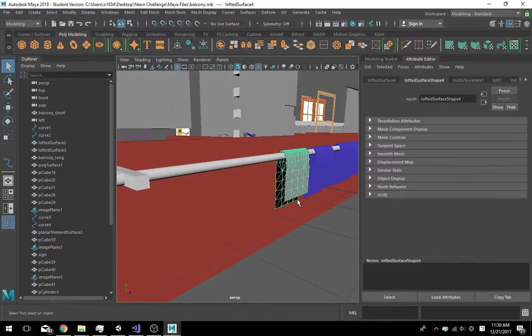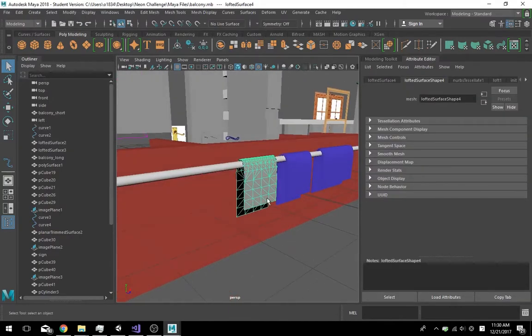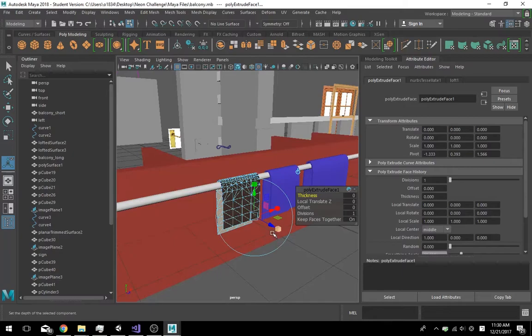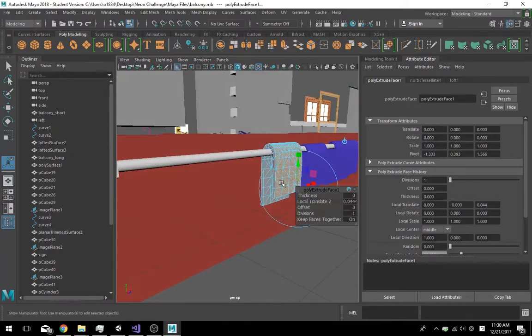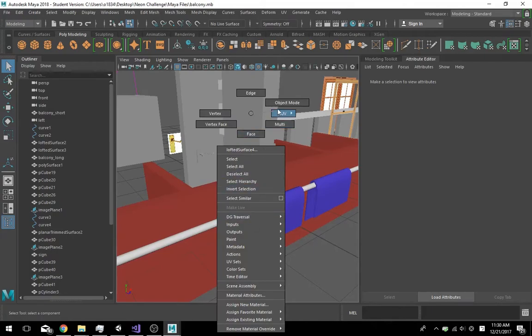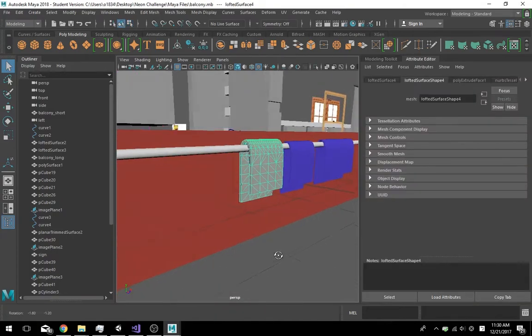So once we've done that, we need to extrude this tower. Like this, just hold Ctrl and press E, and we will extrude this tower. You can see here we have the thickness for this tower, and that's it. So this is our tower.